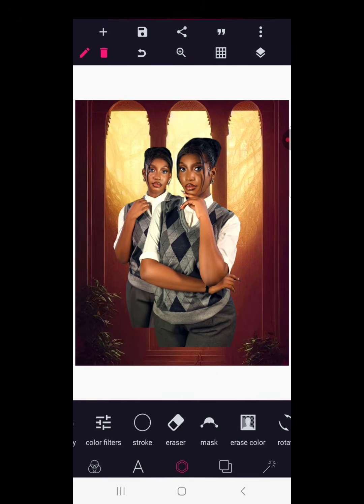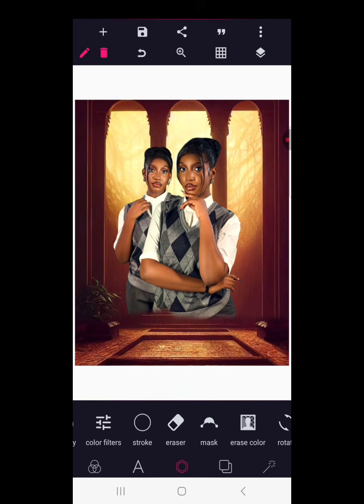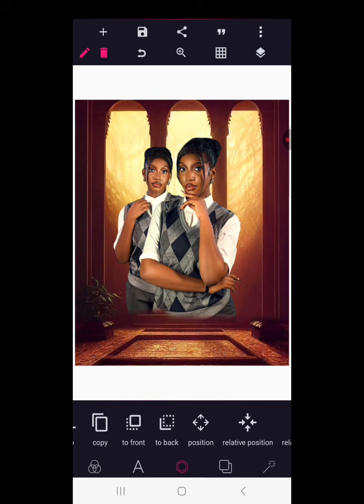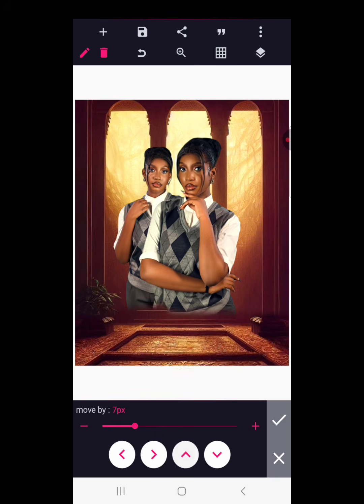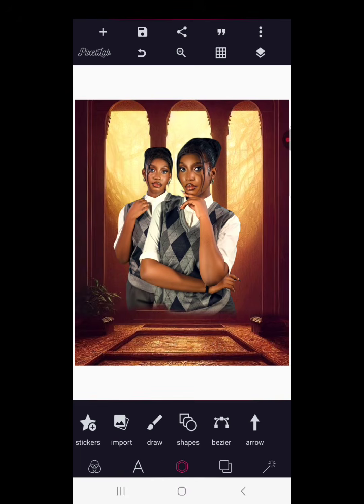All right, so I have this and I'm going to bring it here. I believe you can see what's going on. So use relative position now. Place it this way. All right, now after doing this, you can lock everything up, then subscribe to the channel.